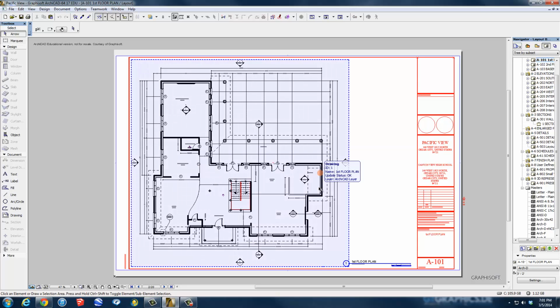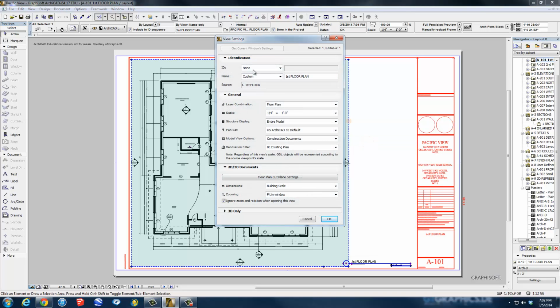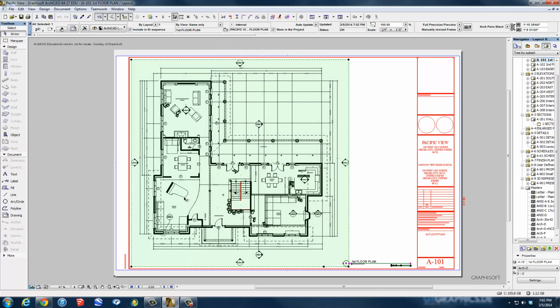I've got to update one of my drawing symbols. So I'm going to go right here. I'm going to right click on the edge of my viewing box, and go in here to modify source and view settings. Now, in my source and view settings, the layer combination is floor plan right there. I can change that to show all. If I change it to show all visible and unlocked, and go OK, it's going to update, and then all my fixtures and stuff show up. That's the sledgehammer approach to it. You want to show everything. You can't hide anything at that point.